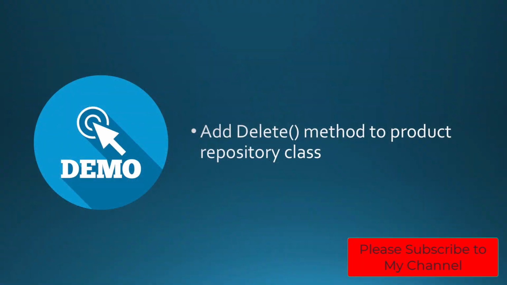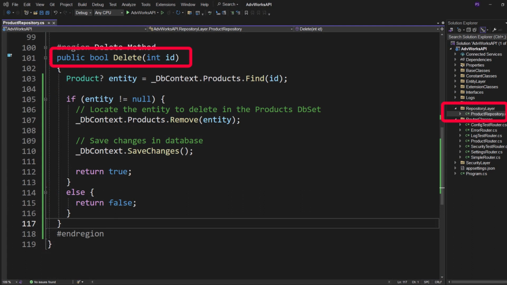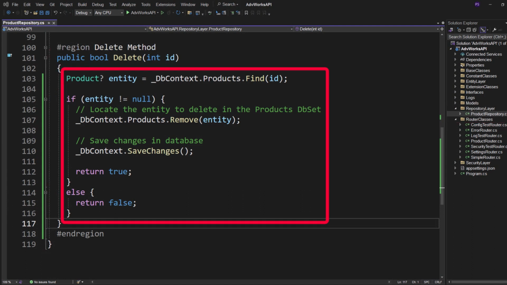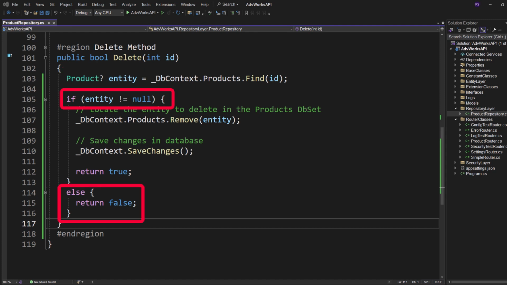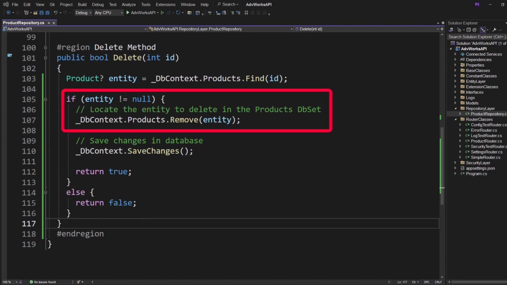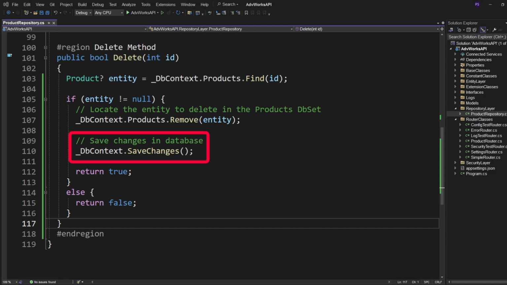Let's now add the delete method to our product repository class and then update our product router as well to call that method. Let's now take a look at the delete method. If you open the product repository, fill in where we had stubbed before the delete method, fill it in with this code. On line 103, we first attempt to find the ID that we're attempting to delete. If we don't get anything back, then we're going to return a false. Otherwise, if we get something back, entity will not be equal to null. So we can now do the dbcontext.products.remove on that entity that we got back, call save changes, which deletes it in our table, and then return a true.